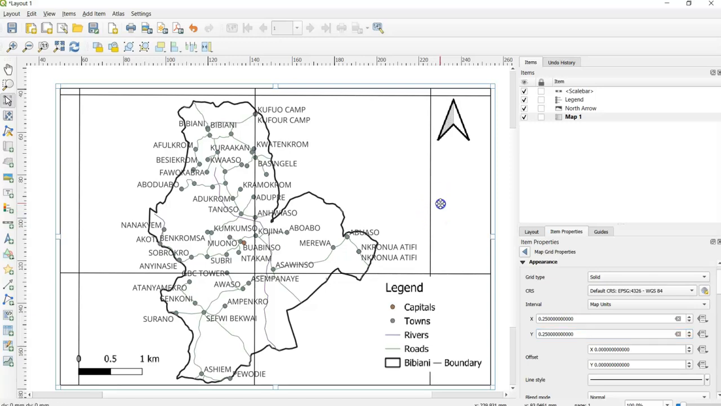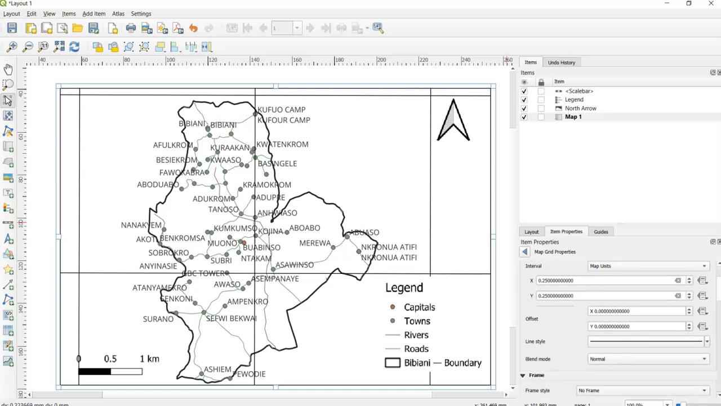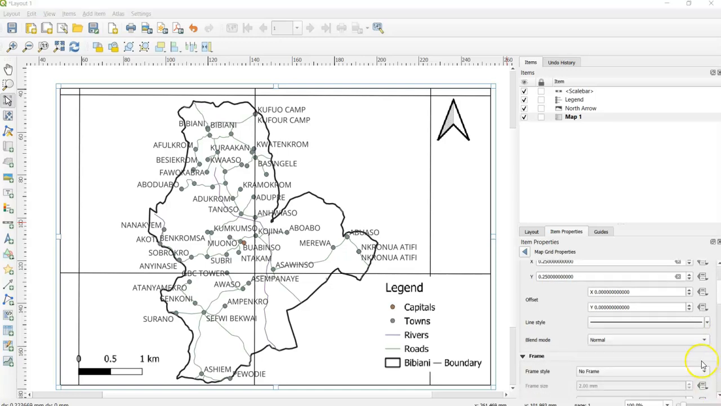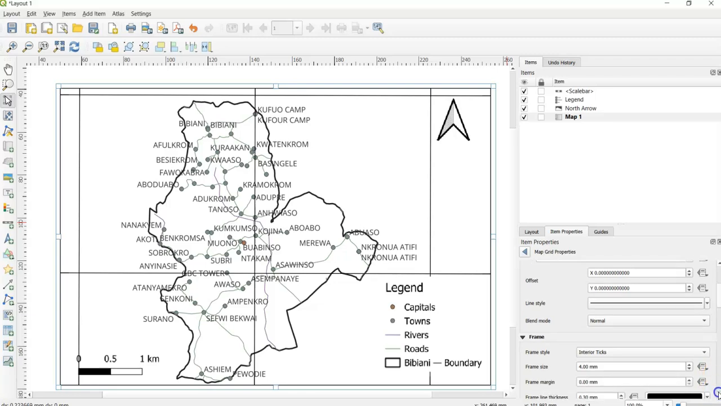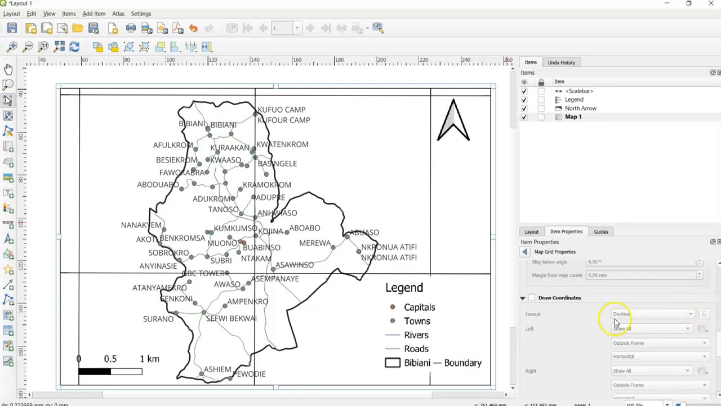So when you are done, you just scroll down, then the frames is on no frame, so we change to interior, then we increase the size of this interior. You say it's okay. So you check the draw coordinates. Now we have our coordinates here.